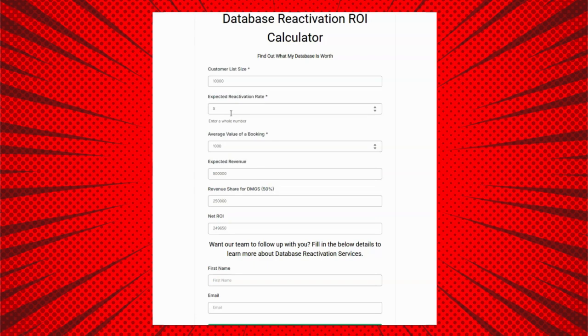So for this particular example, if we had a list size of 10,000 potential clients to work with, if we were only able to wake up 5% of those leads at an average customer value of $1,000 each, your small business could be looking at an expected revenue of $500,000. Yep, I'm going to let you sit there and think about that for a moment. Only 5%. So imagine when we're seeing 10, 15, 20 plus percent on these reactivation campaigns.